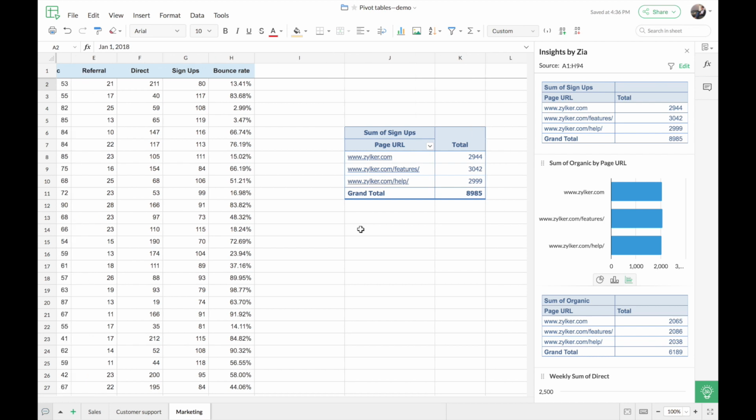So that's all about pivot tables in Zoho Sheet. Do try creating a pivot table on your own or get help from Zia and let us know how it went.